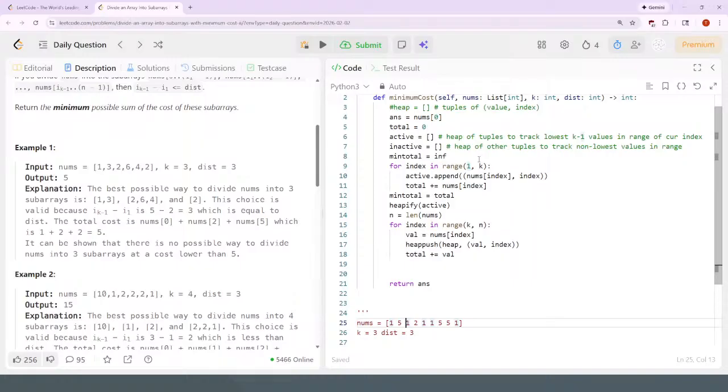Lowest k minus 1 values. So logically, the heap needs to track k minus 1 values in order to keep track of the lowest ones. I mean, there's just no other way to use a heap, right? You need to track the lowest k minus 1 values that you want to actually add up to form your values to be the front of your subarrays.